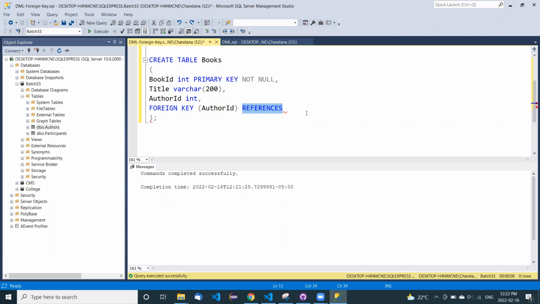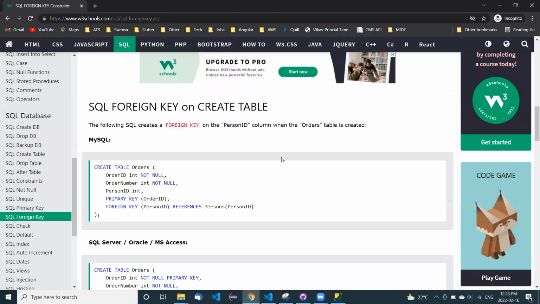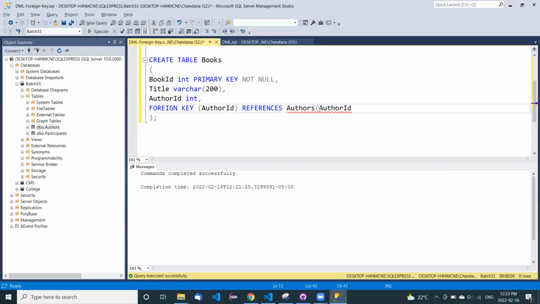Yeah, foreign key author ID references authors dot author ID. So yeah, authors of author ID. That means we are making the books table's author ID a foreign key to the authors table's author ID.